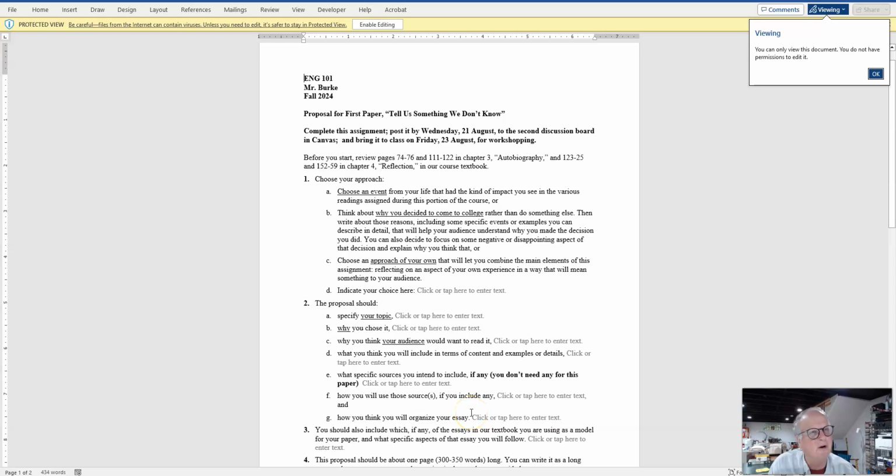And then organization. How are you going to start? Where do you think you're going to end? Are you going to organize this as a series of examples? Are you going to organize it as a story, a narrative, chronologically? These are all choices that you get to make. And all this proposal asks you to do is to make those choices.